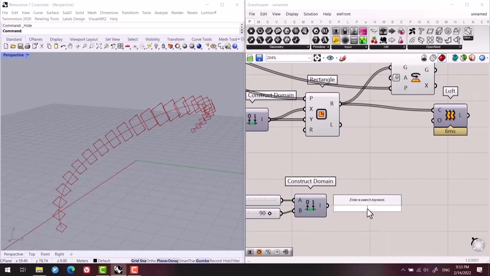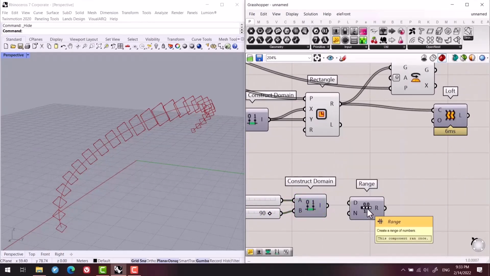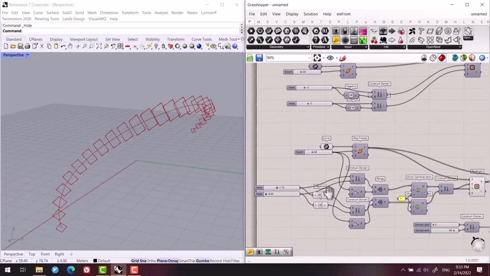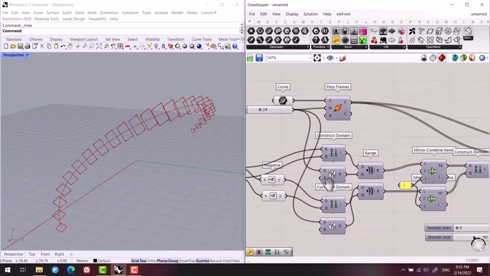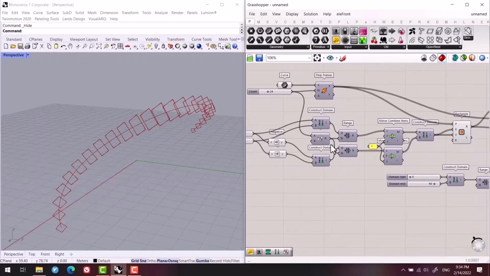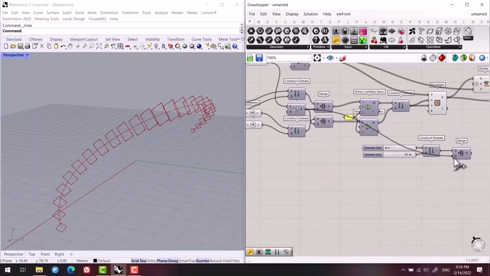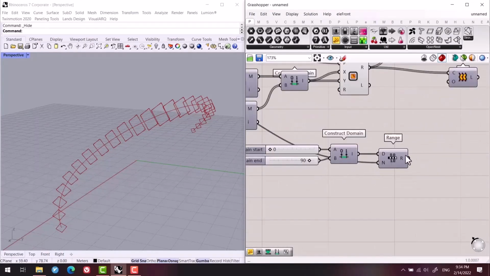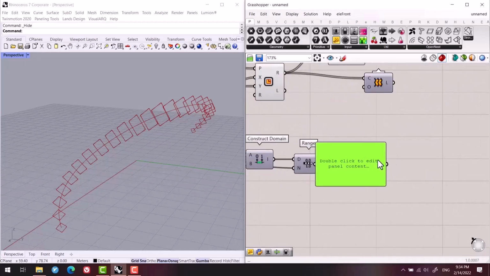Then in this domain of range, we want to create a range. We add the range component, we give the domain to the range, and then we should specify the number of the values that we want. We can remove the division here, and using 12, which is the result of the division, I give it to the number of range. We give it to the panel. Watch the domain of range from 0 to 90.